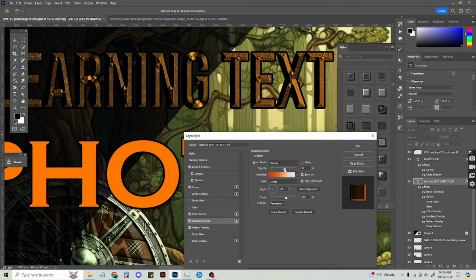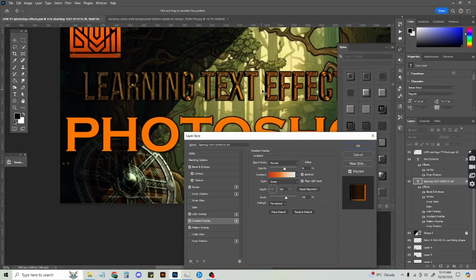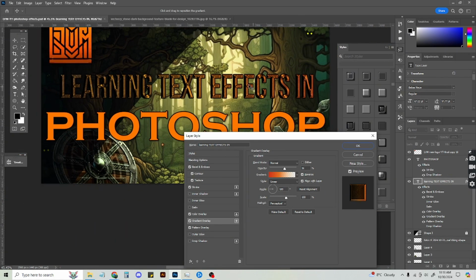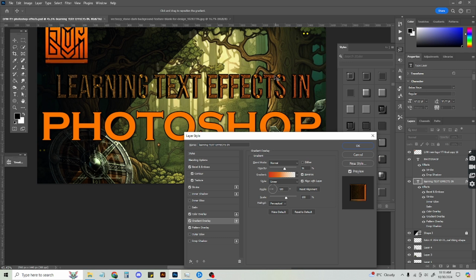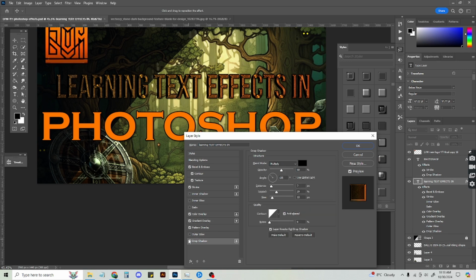Maybe play with the opacity a little bit, but you can see that's actually really cool. Now it's got a bit of a gradient that kind of adds some allure to it. Won't play with that, and I won't play with drop shadow. Well, no, I will. I'll do a little bit of drop shadow.